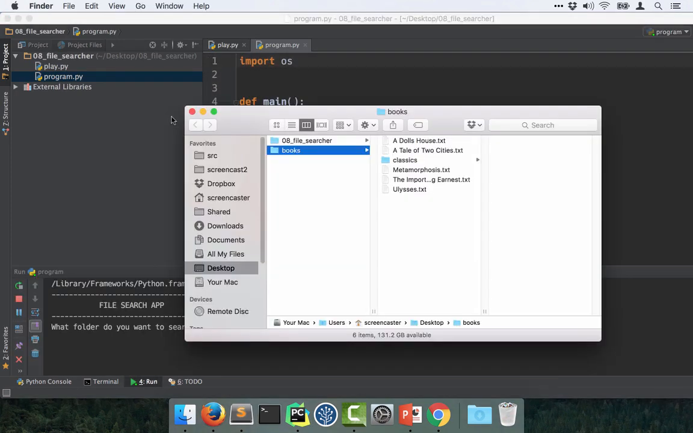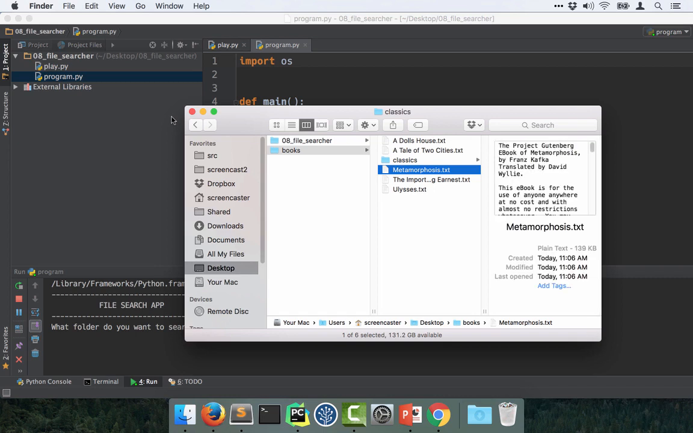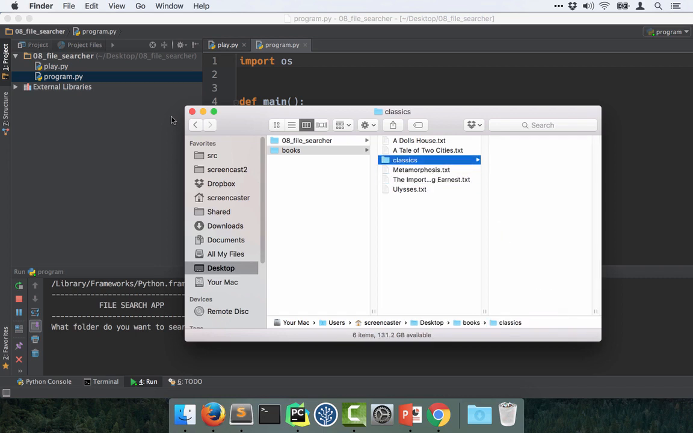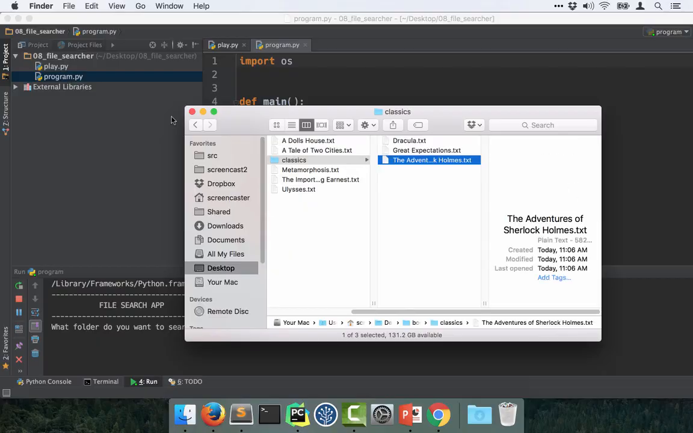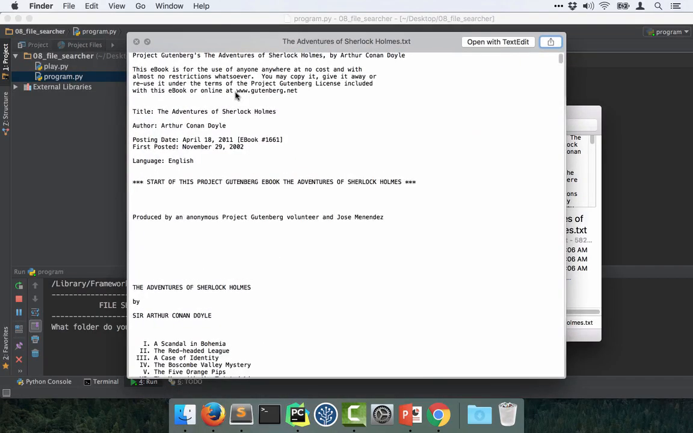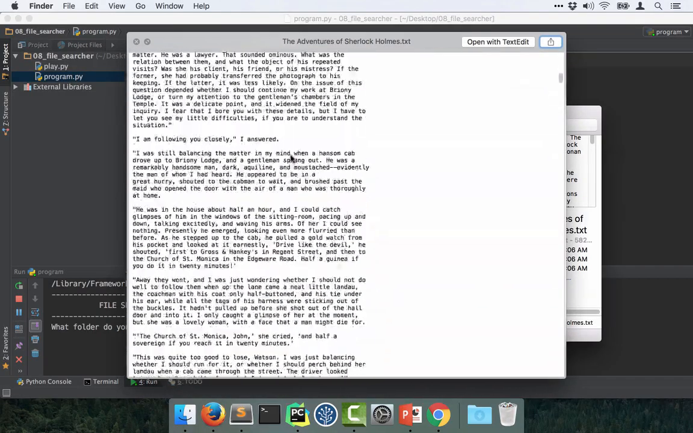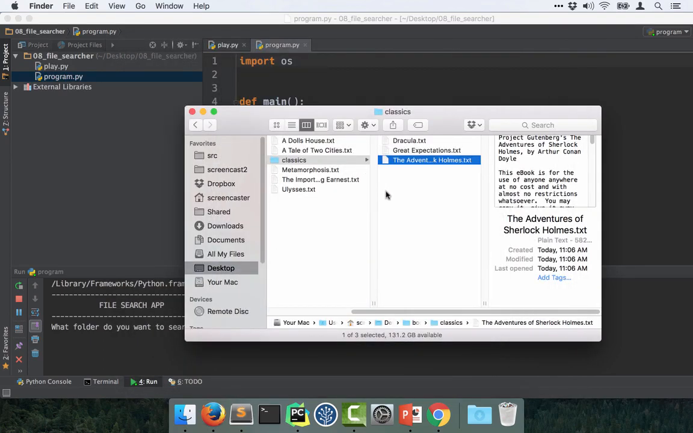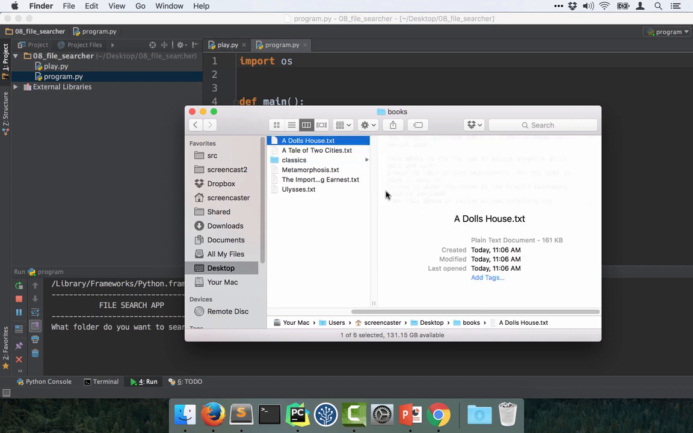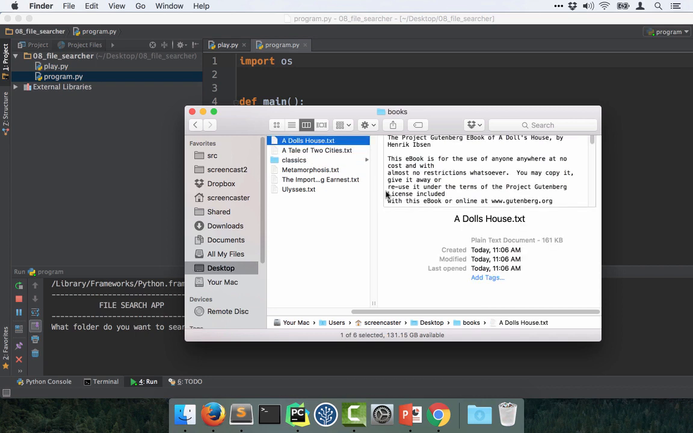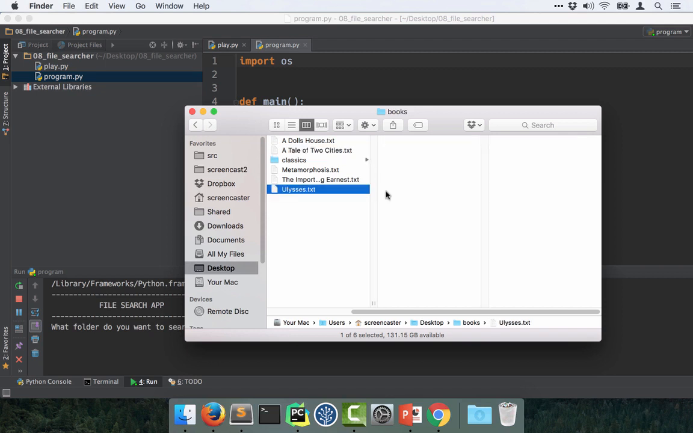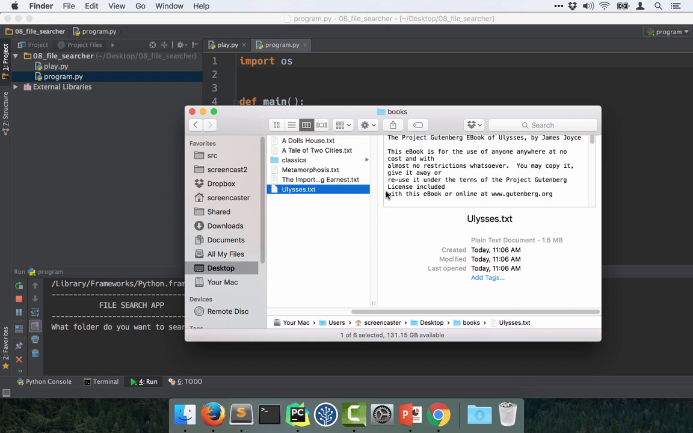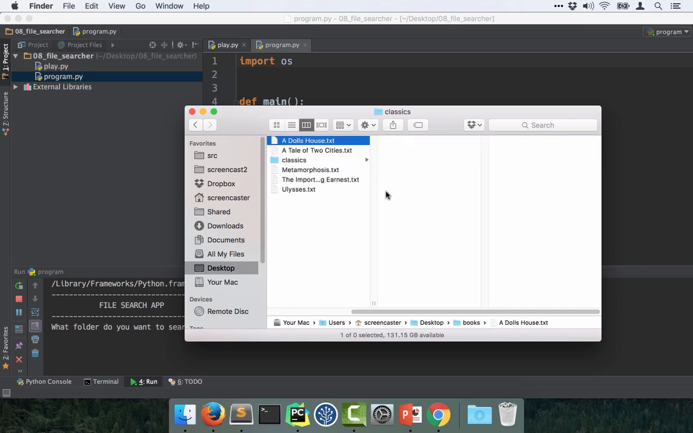So on my desktop, I actually have some files here that we're going to go search. And let's see, if we go to some classics, you can see we have Dracula, The Adventures of Sherlock Holmes, things like that. Now this is the full text of the Sherlock Holmes book. And I got this from Project Gutenberg, and there's a bunch of other ones we'll go through in a little bit, but these are actually the full files. So you'll see this is 777 kilobytes of text. That is a beast of a book. Ulysses is 1.5 megabytes. So we're going to go through all of these files here.